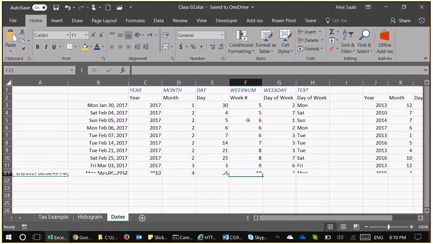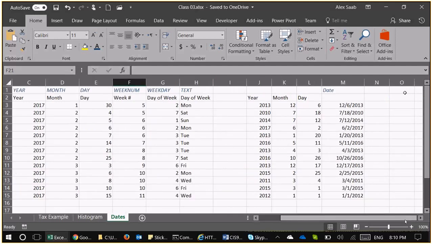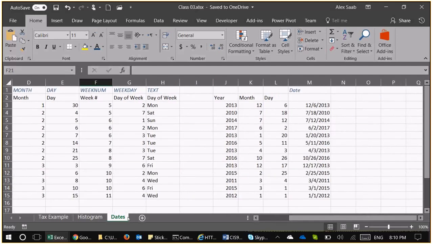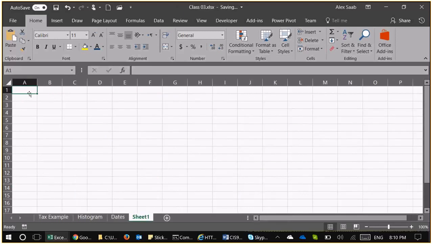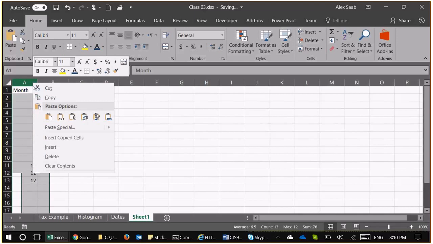So let's do this exercise quickly then. Hold on, let me add a new sheet. So let's say month is like 1, 2, let's put them in numbers. So the last day of the month is, and let's say the year is 2017.